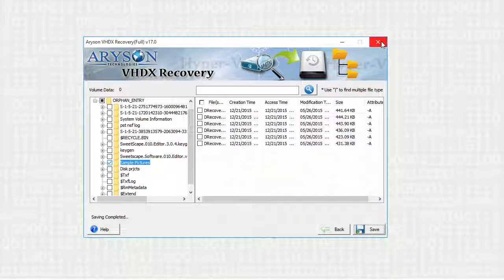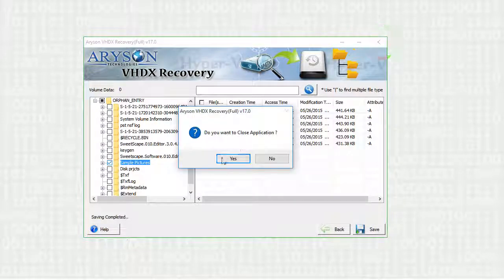Close the application. This is how you can use this software to recover and save the VHDX data.